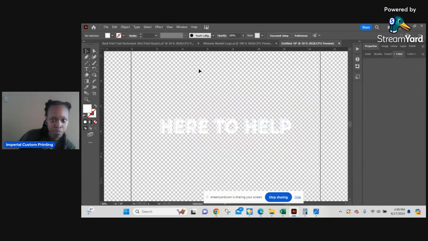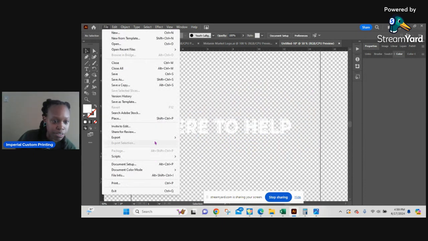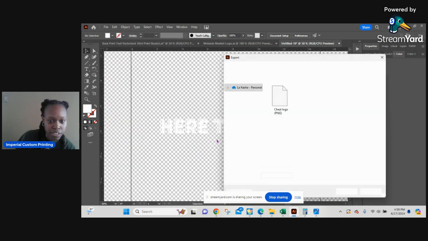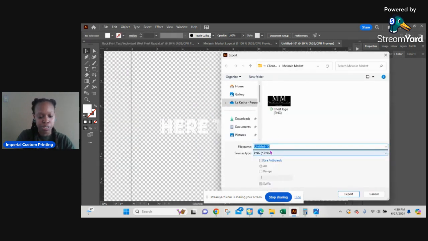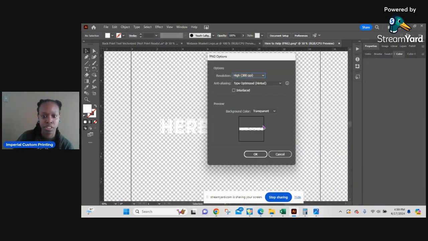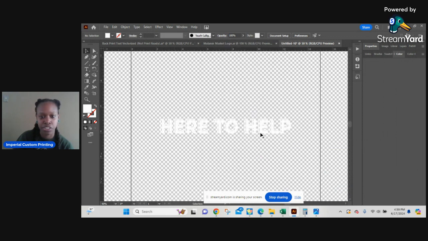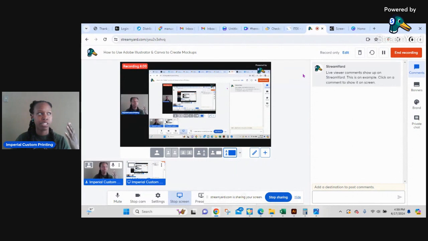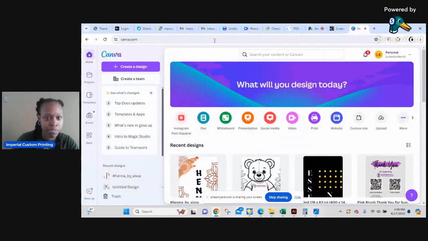Then we hit File, Export As. As you can see, that one was vectorized too. PNG, export. Again, transparent. It shouldn't change. So now I have the versions that have no background. Now I can go put it on a t-shirt. So let's go over to Canva.